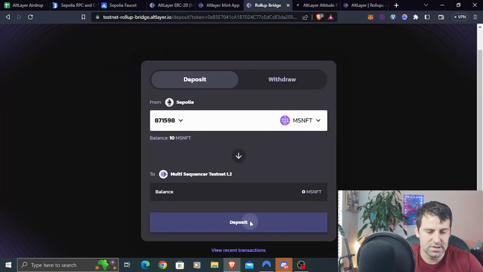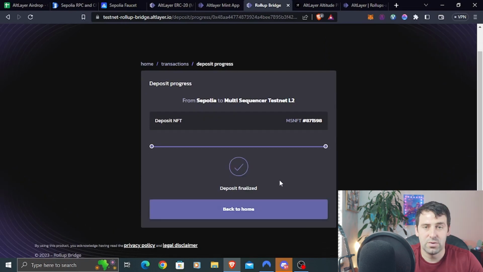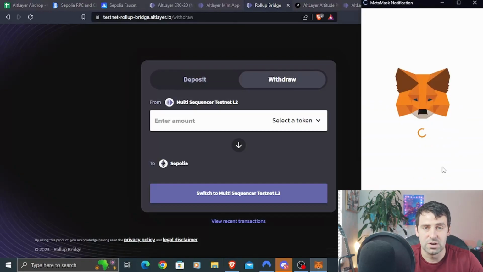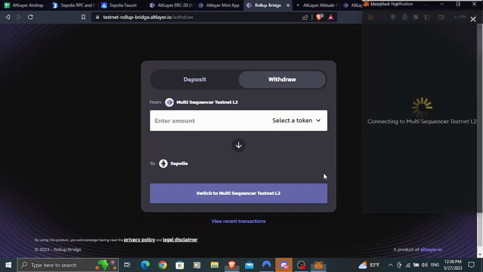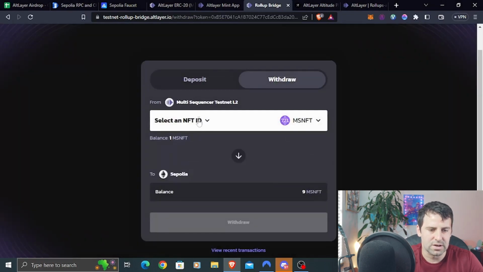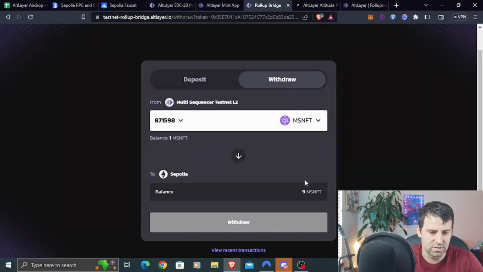After that, I'm going to click deposit. I'm going to click confirm, and transaction confirmed. We're just going to wait for it to finish. And when the transaction is done, you're going to click back to home. Now we're going to click again this arrow down button, and we're going to switch the network. We're going to click switch network in your MetaMask. Now we're going to click select token, and we're going to select multi-sequencer test NFT. And when we click on select an NFT ID, we can see that we have only this NFT. So we're going to click on that.